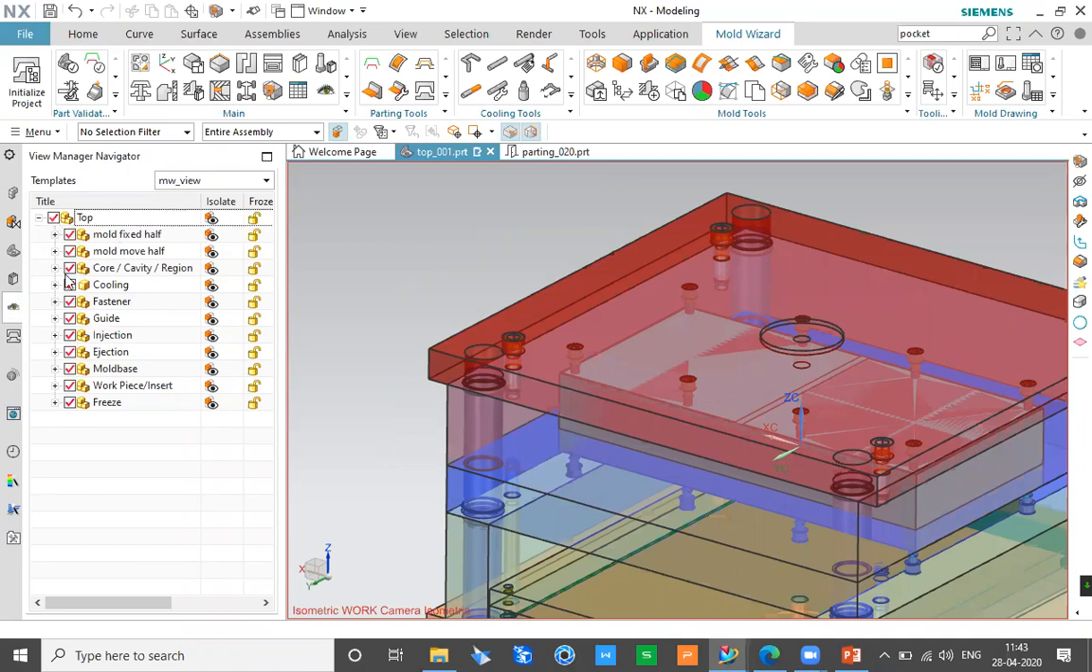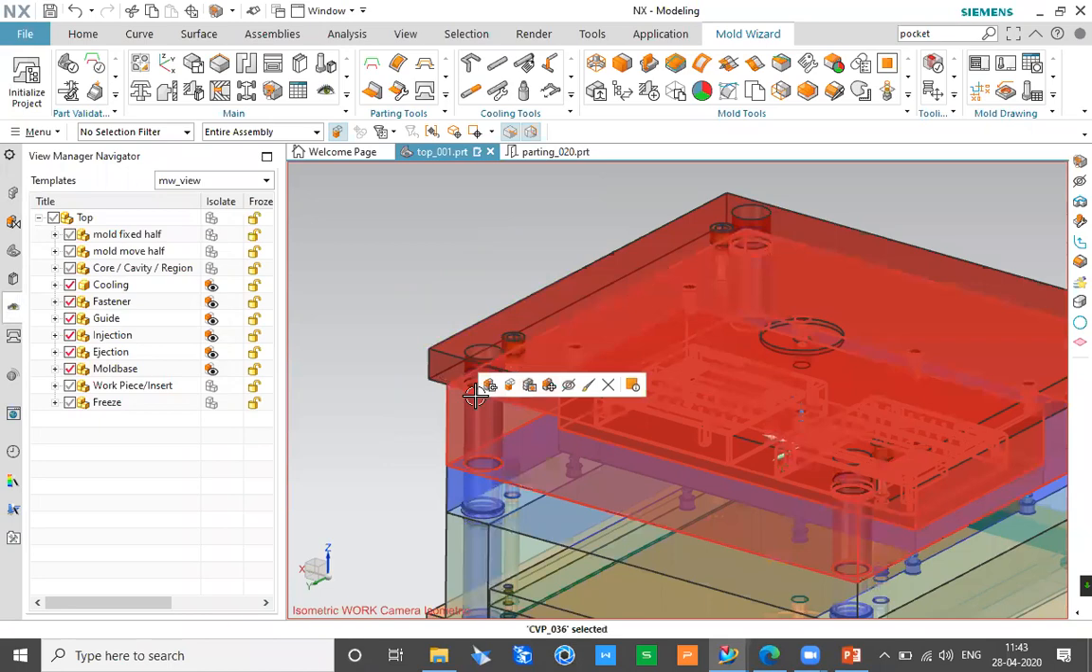If you want to freeze certain things, if you want to see the core cavity region or you don't want to see it, you can decide that. And if you want to see the cooling part or don't want to see it, all this basic information can be decided. So I'll just open this part again.